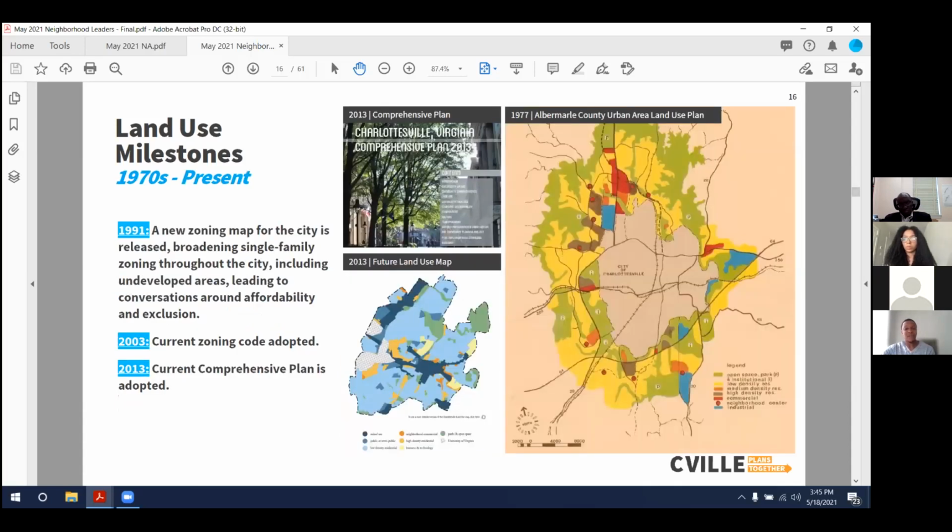By 1991, the city emerged thinking forward with its land use policies. A new zoning map was developed for the city, which broadens single-family zoning. And as we know today, single-family zoning can be seen as exclusionary because it doesn't allow for a mix of different housing types that would allow for a variety of people of varying incomes and means to live in various areas of the city.